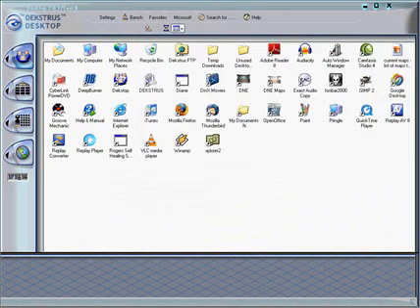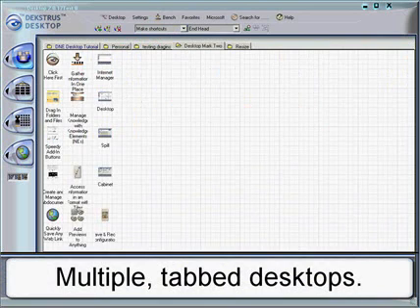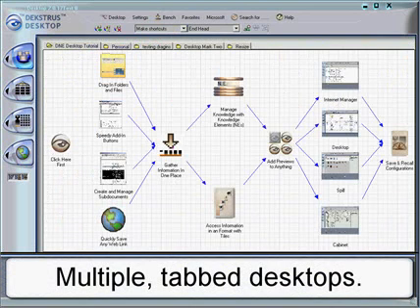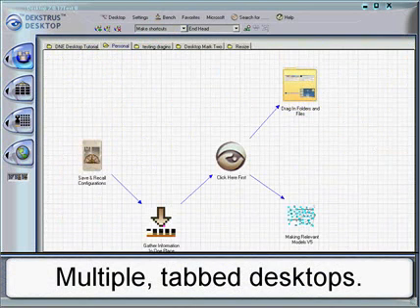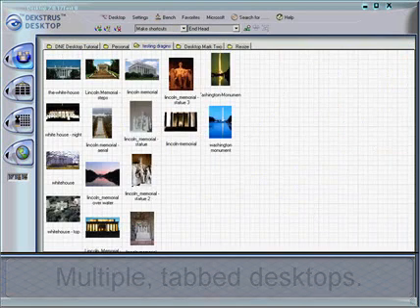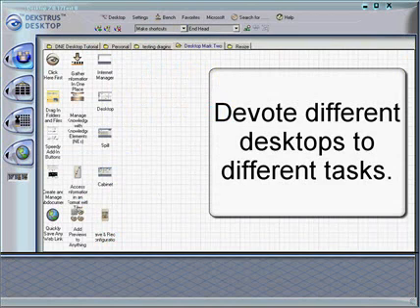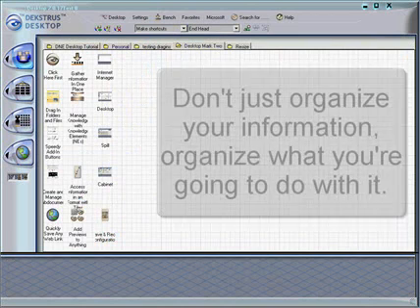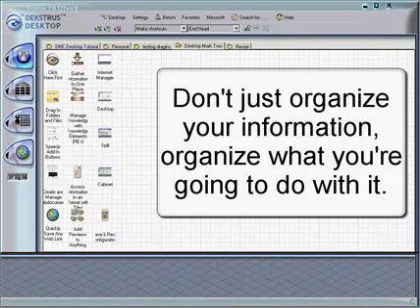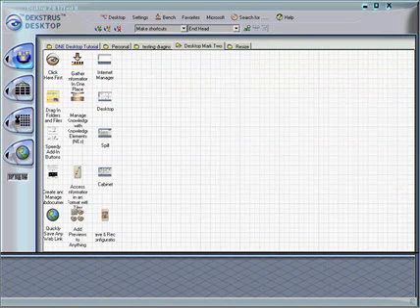With the DNE desktop, I have multiple tab desktops so that I can use each of my desktops as an environment to organize my work. I can devote different desktops to different tasks in order to facilitate multitasking. My desktops don't just organize information, they organize what I'm going to do with it. I can arrange any desktop how I want and connect objects via lines and arrows.